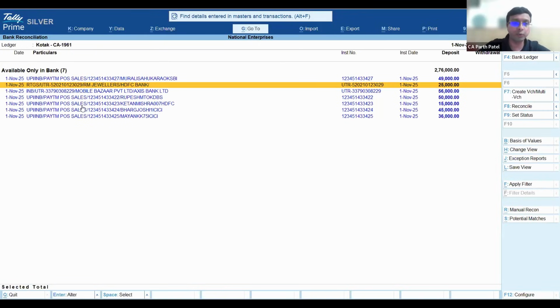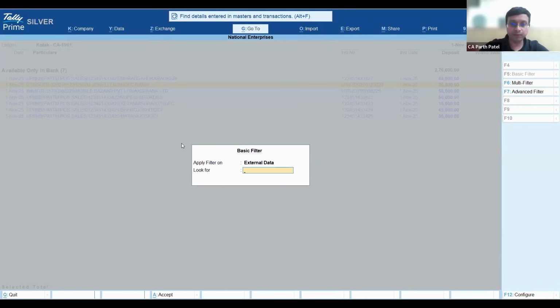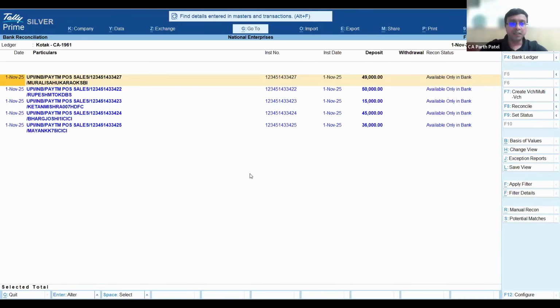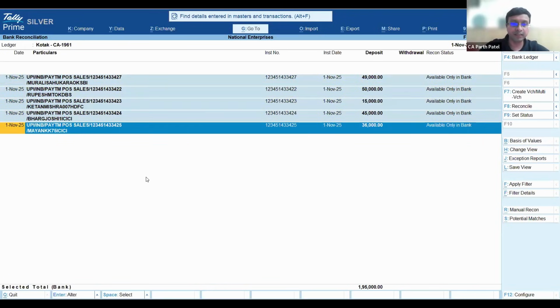For example, here I can see POS as the common narration. So I want to aggregate all the entries of POS and post those transactions in one click. So I'll press Control F and search POS in the look for field. The moment I press enter, it will come out with all the transactions having POS in the narration. There is also UPI as a narration in the common, right? So these are all the POS sales that should go to cash sales, right?